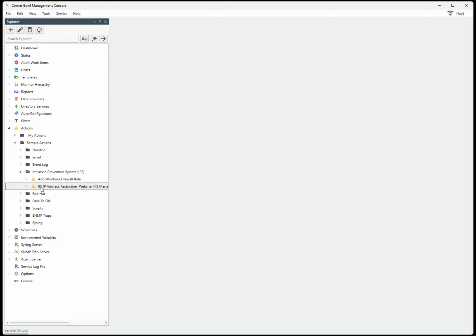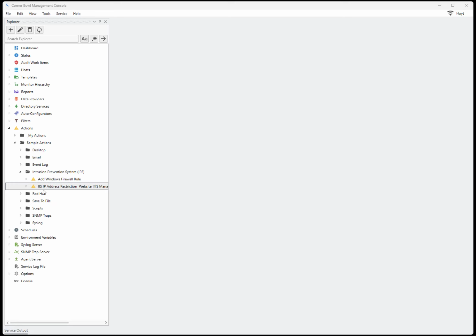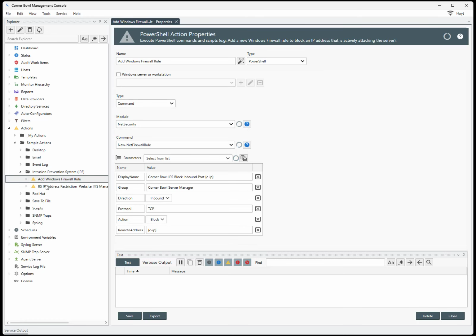In Part 5, we assigned the IIS IP address restriction action to our IIS log monitor. In this video, I'm going to show you the new PowerShell action that adds the new firewall rules. Right-click on the Add Windows Firewall Rule, then select Properties. From the Action Properties view, you will find the controls necessary to call any PowerShell module's available commands.